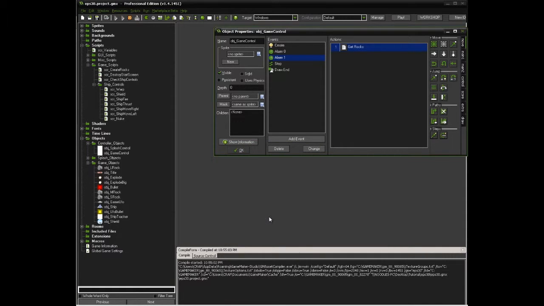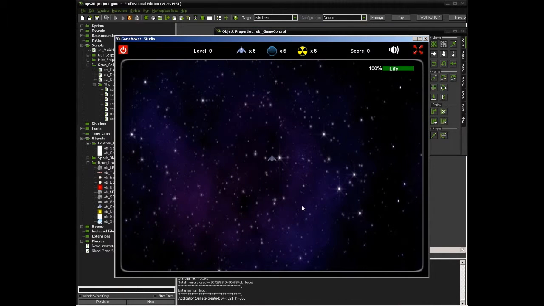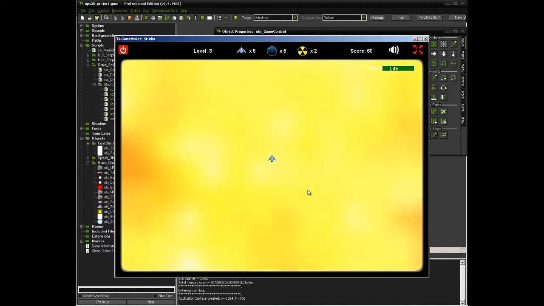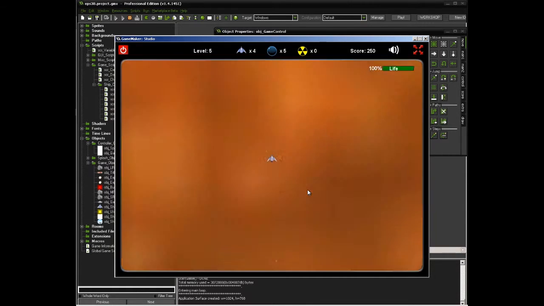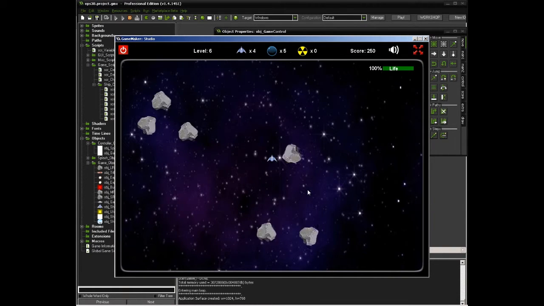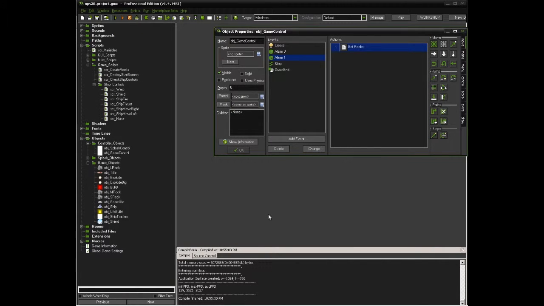Okay, let's give this a try. Okay, so I'm gonna nuke everything. Bam. I'm constantly hitting the X key right now. Now I'm out of nukes. Okay, so that seems to be working.